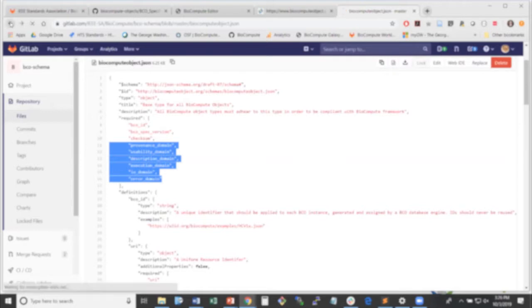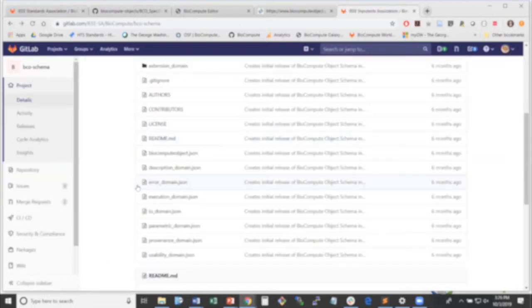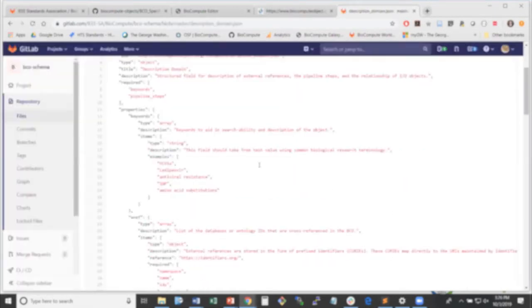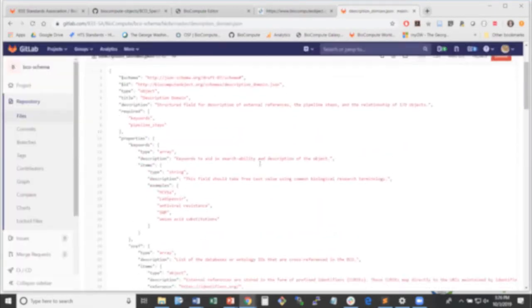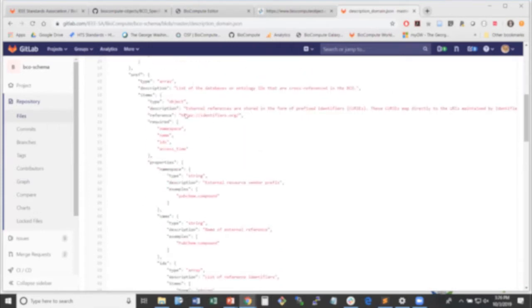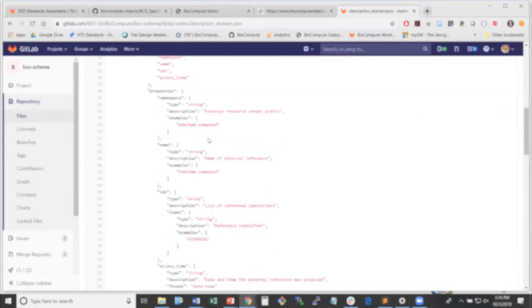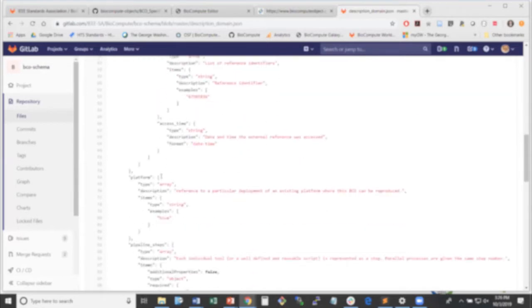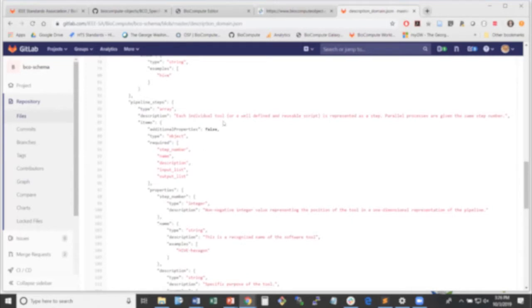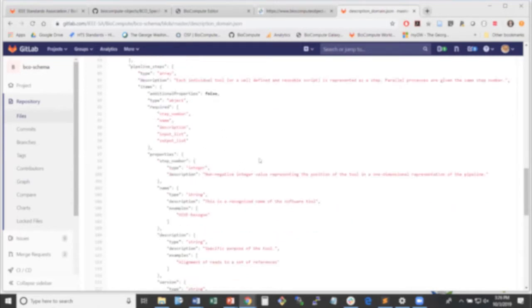So then each of these different domains has separate dependencies therein. So here's the description domain, and you can scroll down and see this is where the cross-references are, the properties, access time, et cetera. This is the platform, as I mentioned. All of the pipeline steps would then come under here, along with the descriptions and the access times and the URI.